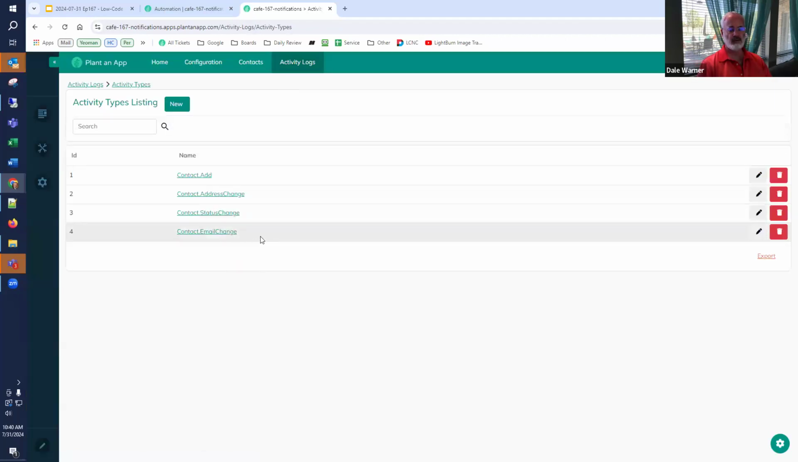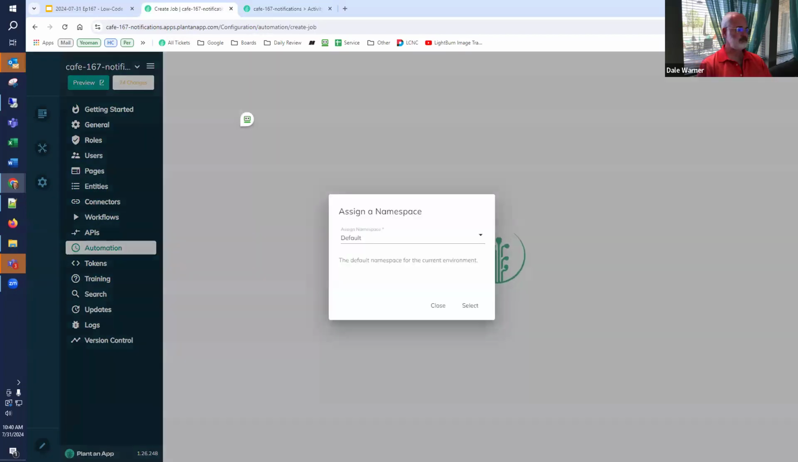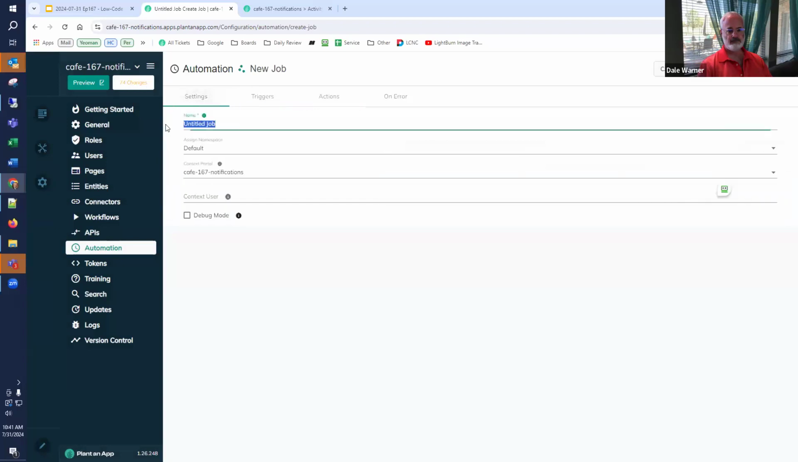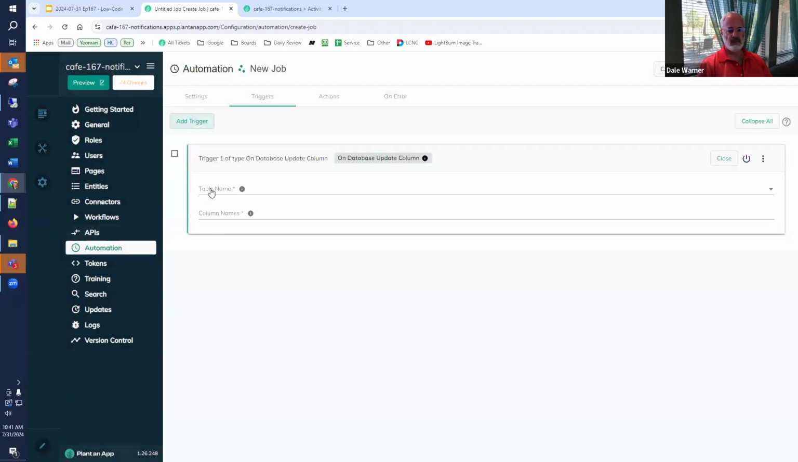We want to be able to track email change. So again, very familiar now, this pattern. We're going to do a new job. It is tracking contact email change. User. It's still a change that we're looking for, so we'll do that update column type, and we're looking at the email. So this job only wakes up if the email changes.